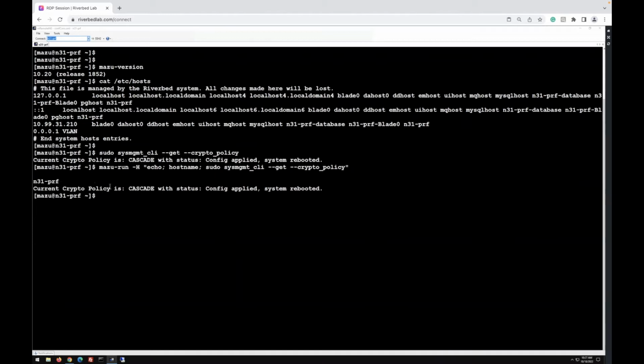In case of multiple blades, for each blade, you'll find the current crypto policy details here on the single page. This mazu-run utility requires no-password login. That is, you need to have successful key-based authentication between your NetProfiler blades to let it run successfully. So this was all about how we can check the current active policy on NetProfiler.